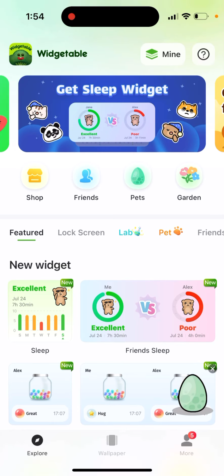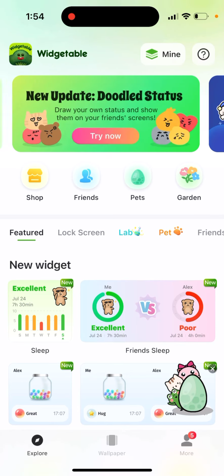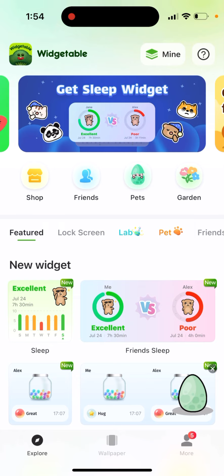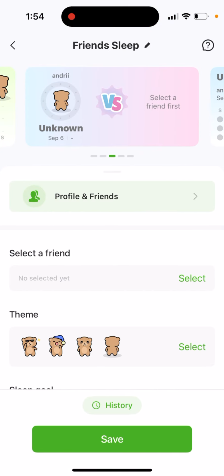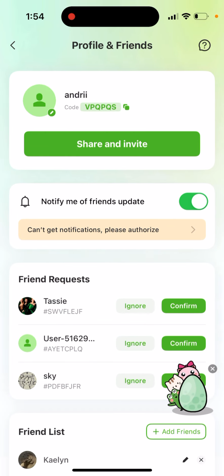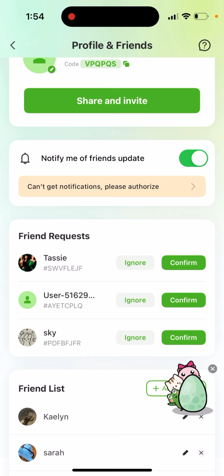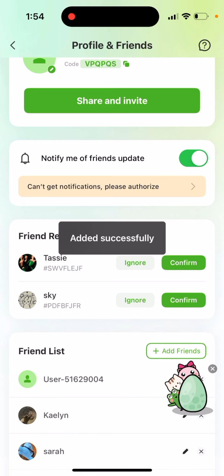Widgetable sleep tracker. So here's the Widgetable app, and it's adding a lot of different new widgets. One is called Friend Sleep, where you can add your friends. You can share an invite code. You can, for example, add a friend here.